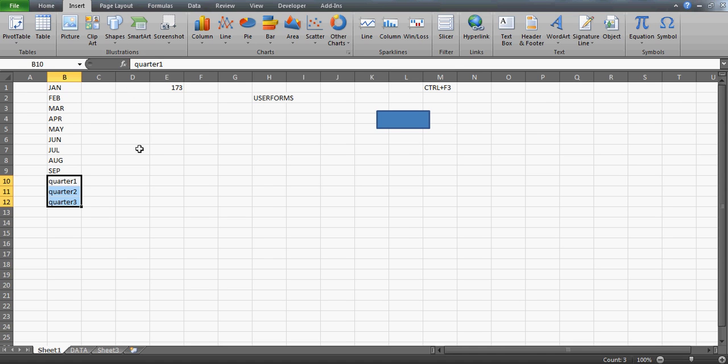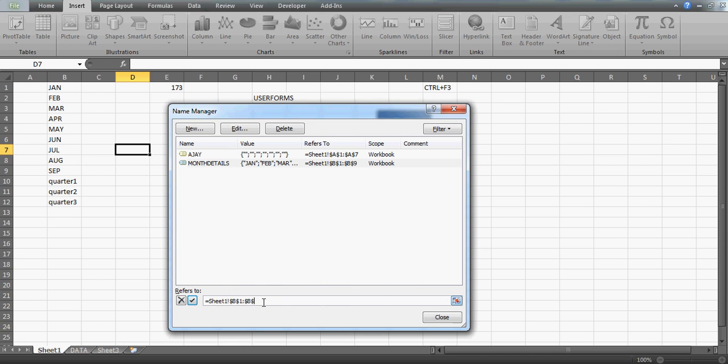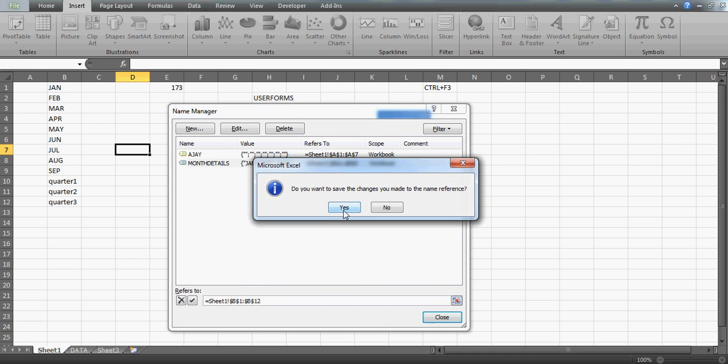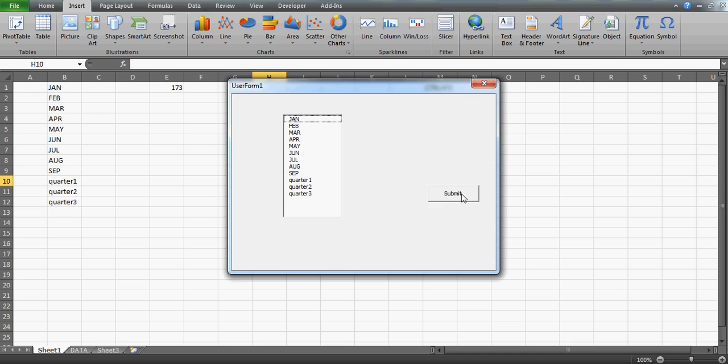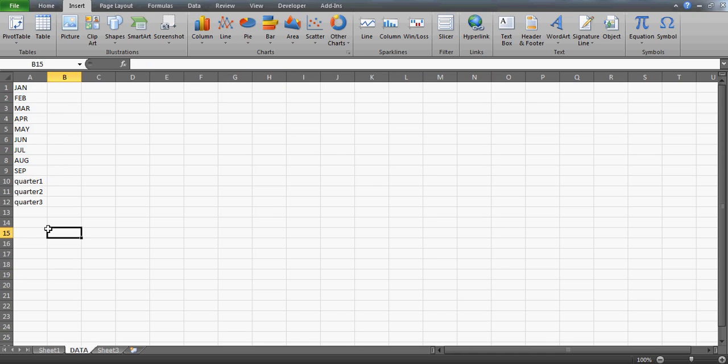So what you can do is, again, make use of this Control F3 and just edit the part. So this B9 should now be B12. B12. Let's just press close. Do you want to save the changes you made? Yes, I want to save the changes. Click back, and there we go. Now let me click on the submit. Okay, close the form, and let's see. All right, perfect, right? So this is done.